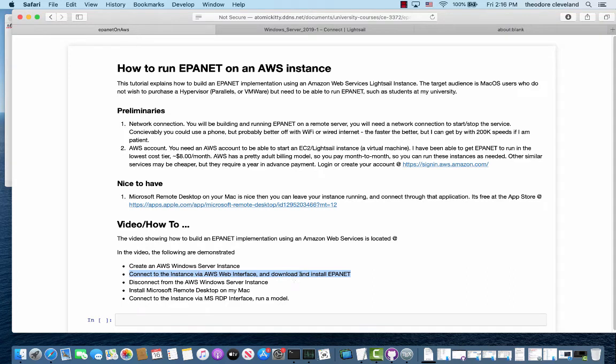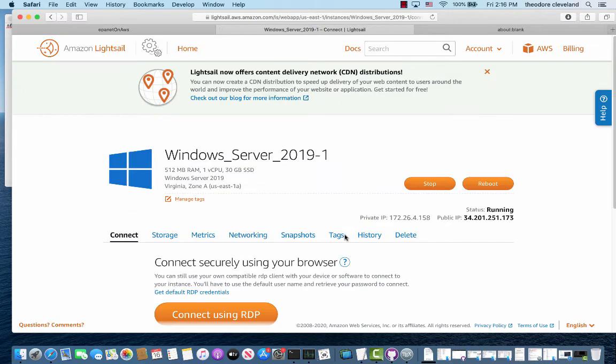Once we get it running, we're going to download and install EPANET into the program, and then we'll go ahead and run it, and then we'll disconnect from the instance. We'll go ahead and install Remote Desktop on the Mac. In fact, we'll probably do that right now while we're waiting. No, we don't have to.